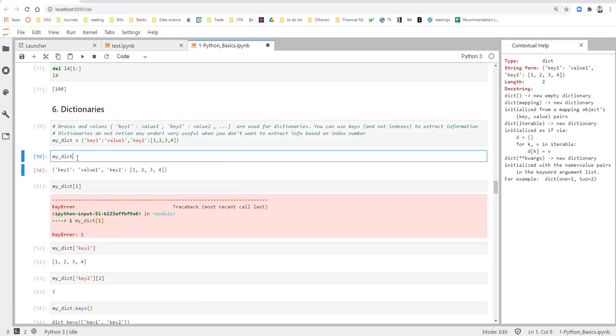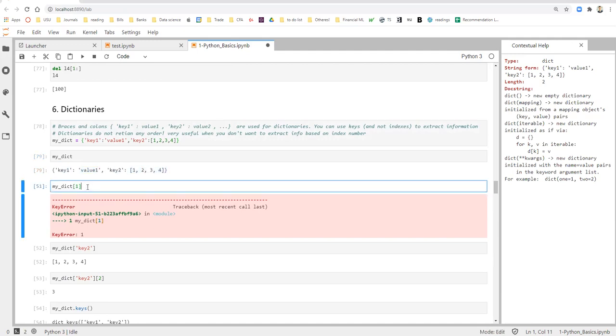Now, if I look at my dictionary, it says, okay, your dictionary has 2 keys. The names of the keys happen to be key 1 and key 2, and 2 values. This is a value which is a string, and this is a value which is a list, right? Now, if I want to extract information from a dictionary, I cannot pass an index number. So I cannot say, okay, this is the second element of my dictionary.